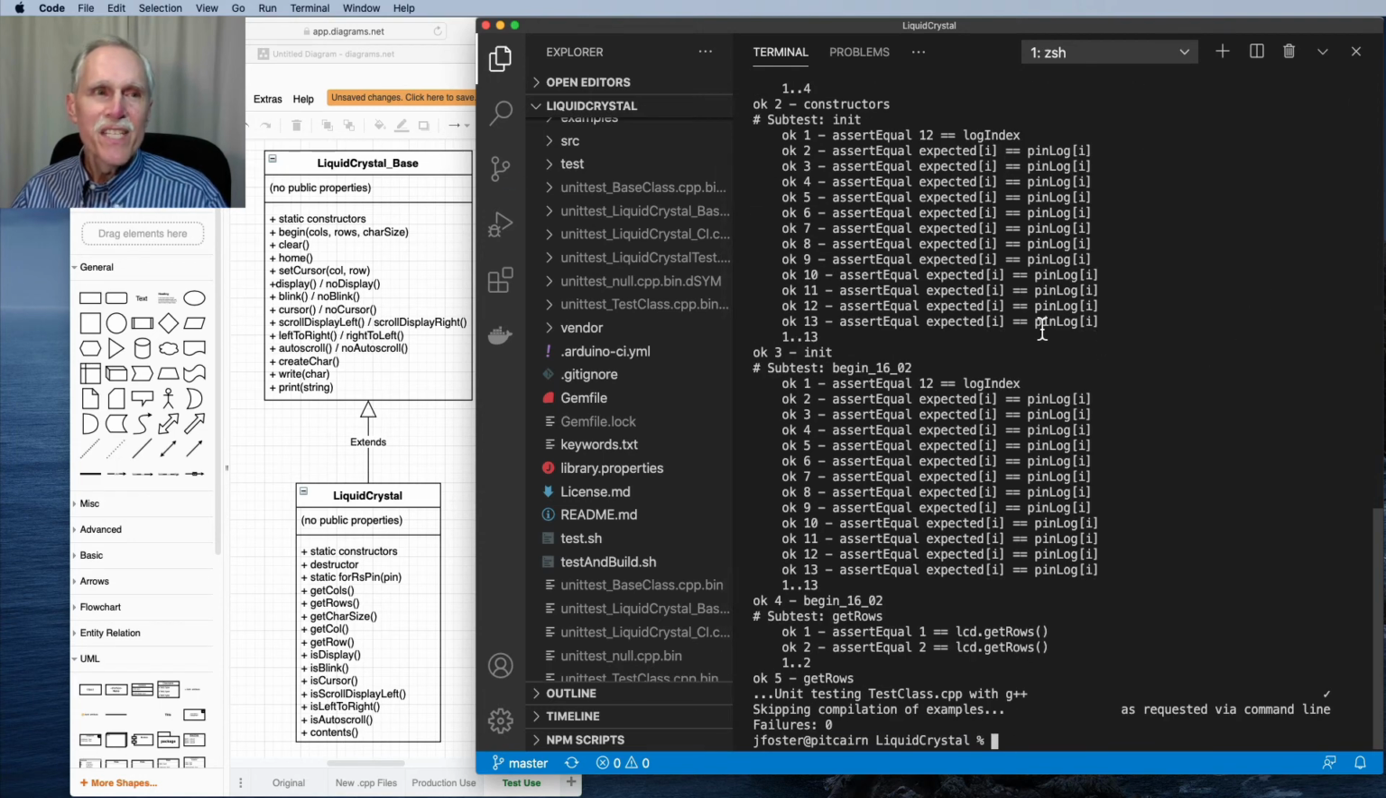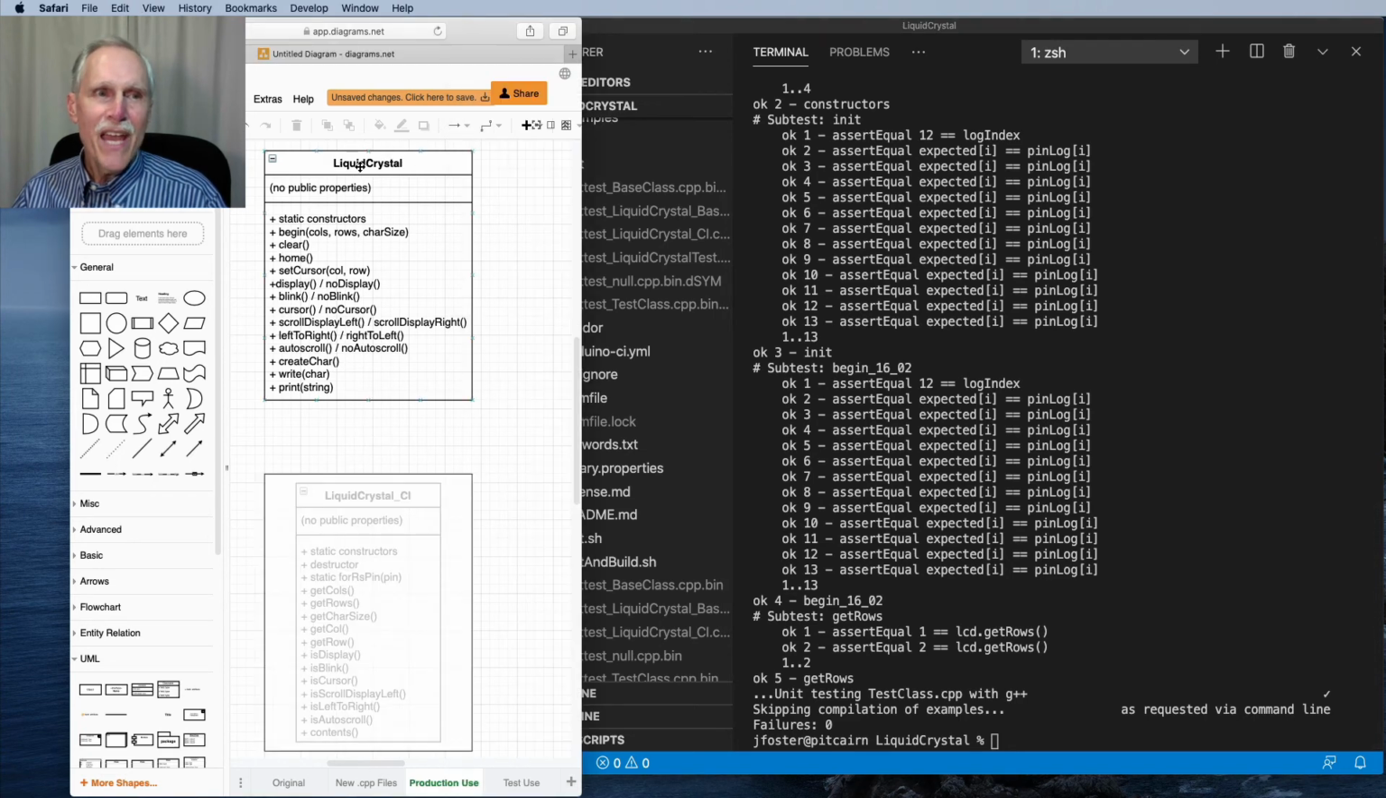So this gives us a single library that can be included. If you're not in a testing environment, it will simply rename the thing that I've named LiquidCrystal Base to LiquidCrystal, and all the code will be the same. There should be no changes.